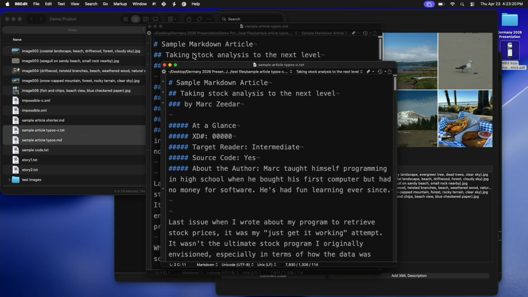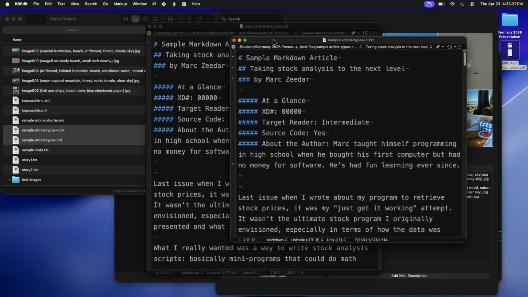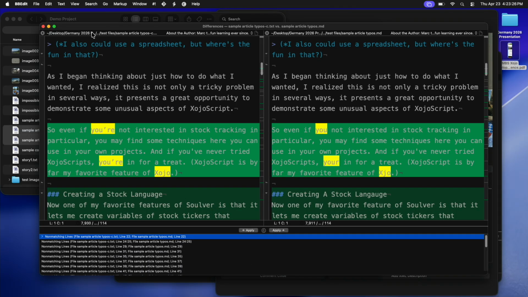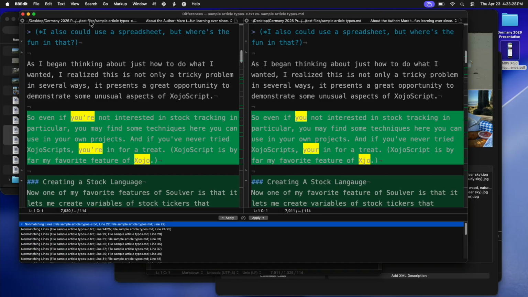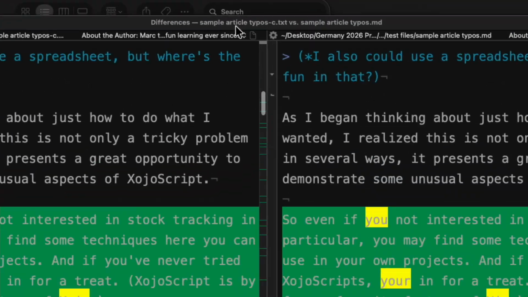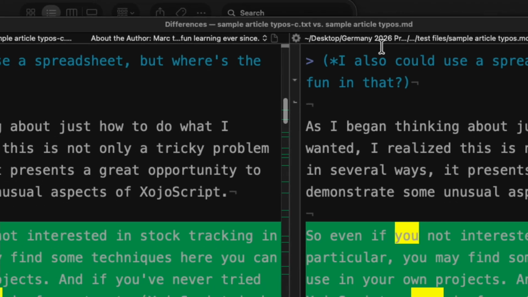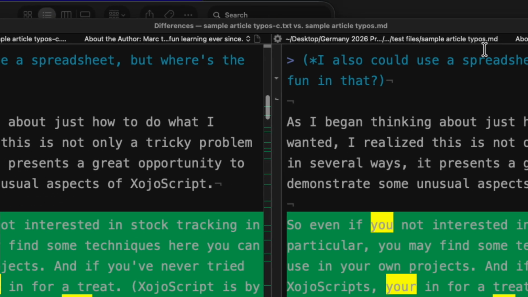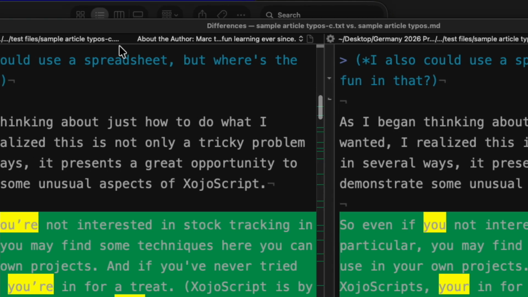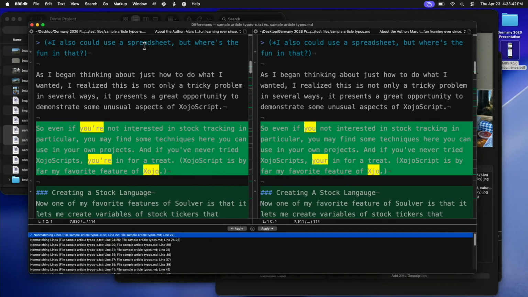So what I'm doing is I'm opening both up in BBEdit, and I'm going to do the compare command. And the one thing you want to do, if you're using this particular program, is make sure which way you're going. So for example, this is my original. I can tell there's no -c on that one, and this one has the -c. So that tells me the proofread one is on the left and the original is on the right.